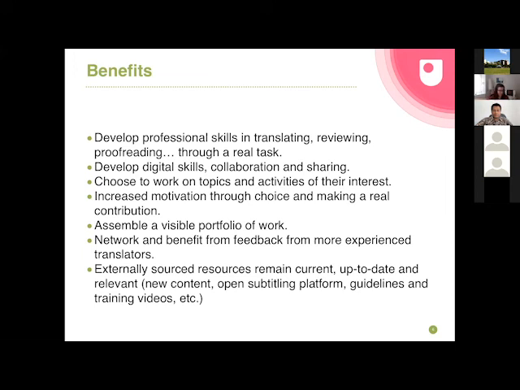And the idea is that our students can engage creatively in real tasks that are meaningful and have an impact and can be showcased beyond the classroom.